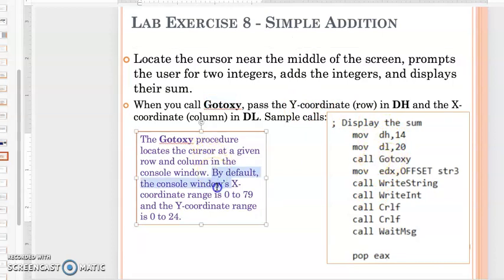Typically by default, in the console window the X coordinate range is from 0 to 79. That means in one line, we will have 80 characters. The Y coordinate, how many rows? That will be 0 to 24. So you can decide to roughly calculate where the middle is. Of course, the middle doesn't really need to be Y 12. You can be Y equal to 10. Or your X coordinate, you may not need to be 40. Because 40 is in the middle, it depends on your string length you want to display. So you can decide what your XY is.